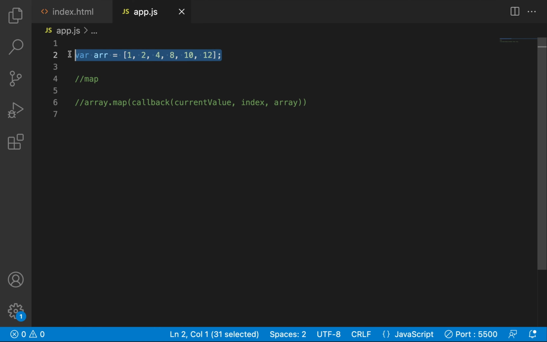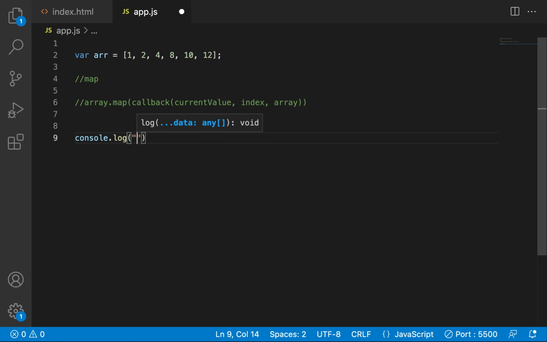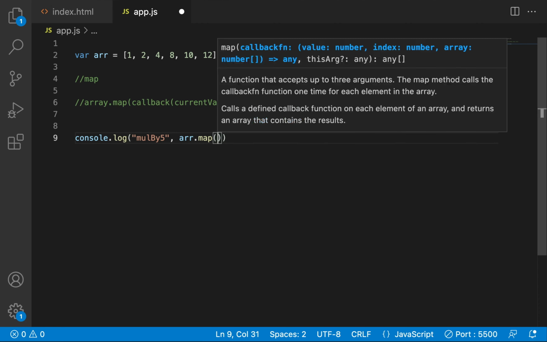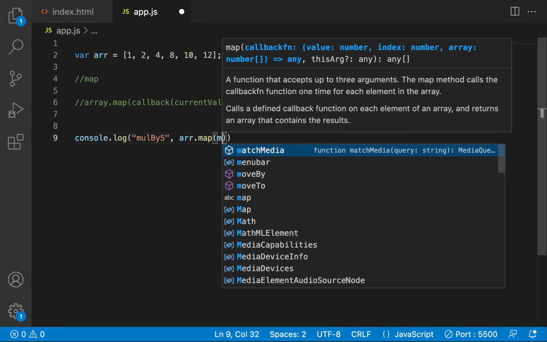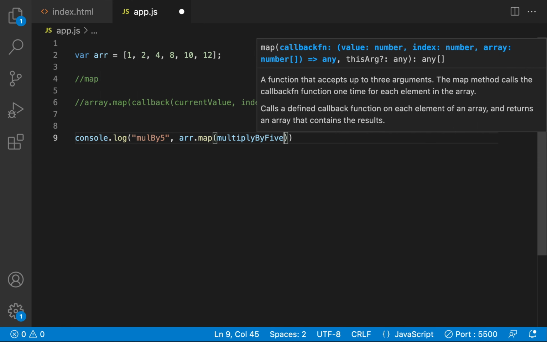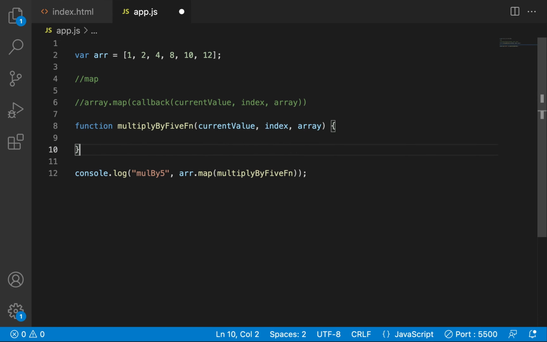So what we have here is an array with some values in it, and we want to multiply each element of this array by 5 and create a new array out of it. Let's see how we can do this using map. So we can just write a console.log, multiply by 5. Then we'll write the name of the array arr, then dot map. Then we'll pass it a callback function. Let's just name it multiply by 5. I'll declare that function here.